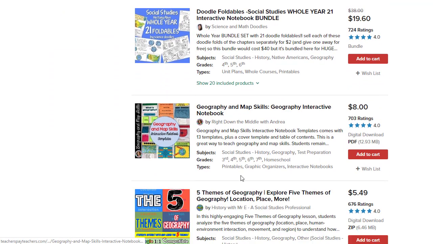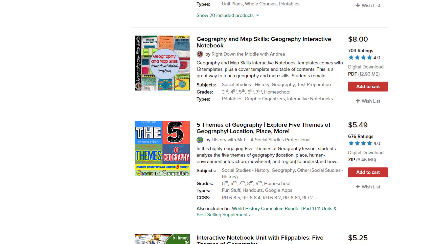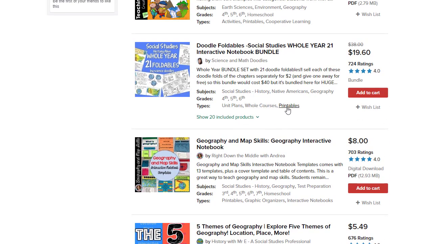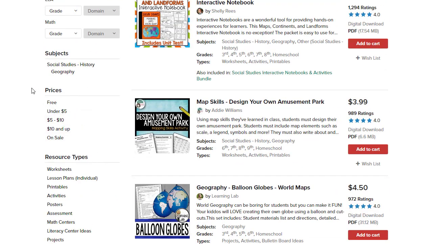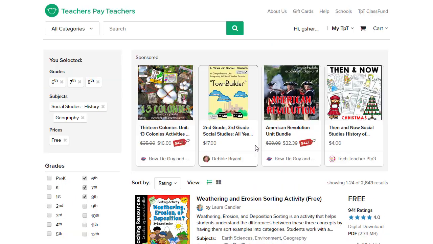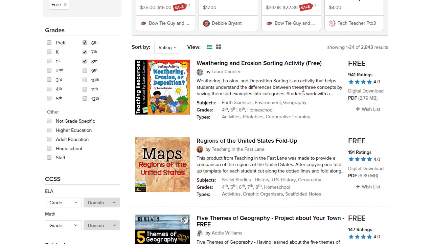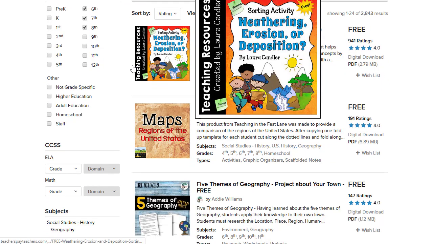Money. So I'm looking at these and I'm thinking, you know what? I don't want to see any resources that cost any money right now. So I am going to go over to the prices area and I'm just going to click on free. So I click on free and I'm looking at what's available.